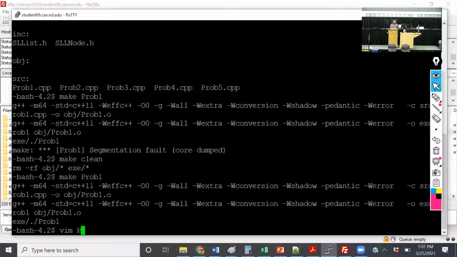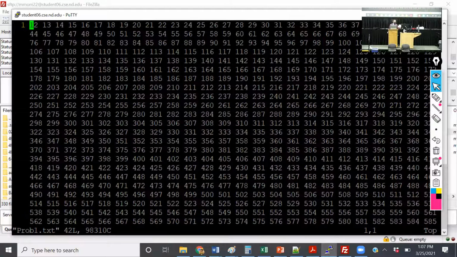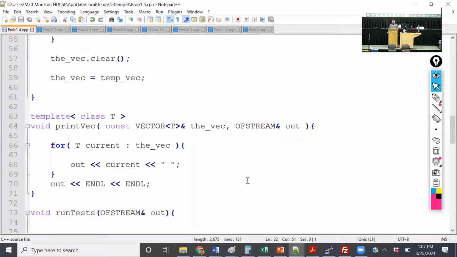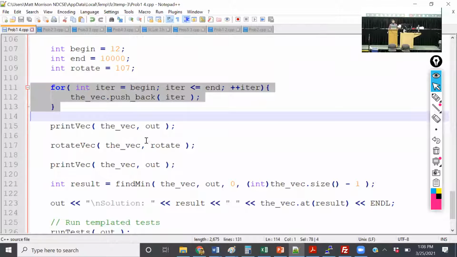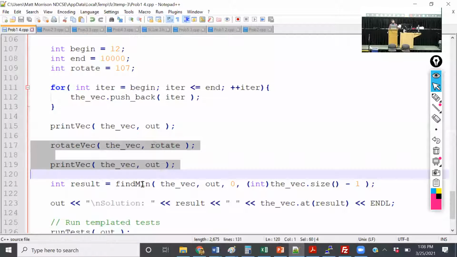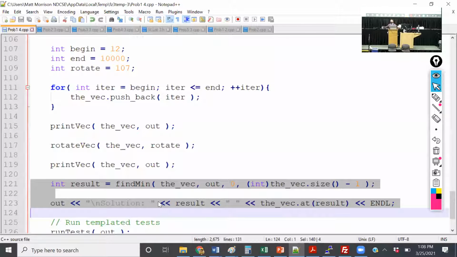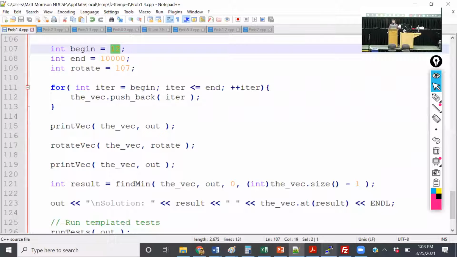that I fixed. If you do vim prob1.text, what you'll see is that I actually have hundreds of elements. So let me show you the code that's produced here. And so the first thing I do is I begin at 12. I have 100,000 values, and I rotate 107 times. And then I iterate through. I print before, I rotate the vec, I print after, and then I print the result of where the location is and what the value is. So I should be able to find where it is, and I hope that I return the value 12.